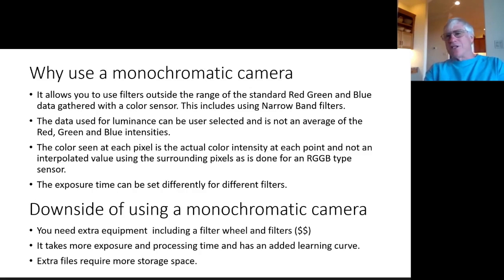Some of the downsides of using a monochrome camera: well, you've got to have a filter wheel, and you've got to get filters, and they're not cheap, especially the good ones. You can easily spend $1,000 or more on a set of filters if you want LRGB and some of the narrowband filters. So they're not cheap filters by any means. It takes more processing time, probably a little more processing power. In fact, I had to bump my main machine up to a 16-core machine for doing some of this stuff. And there's a bit more of a learning curve on how to process these things. So that's one of the downsides.